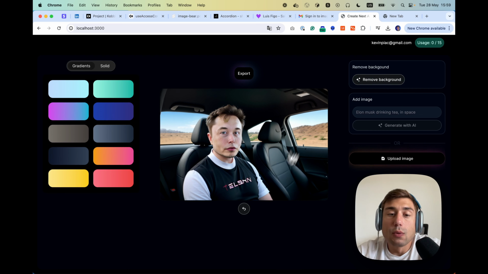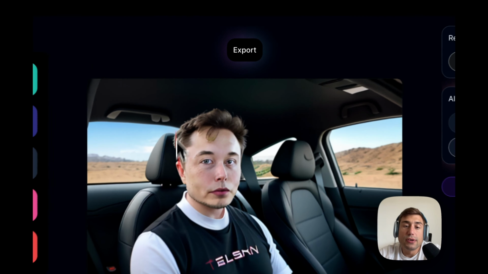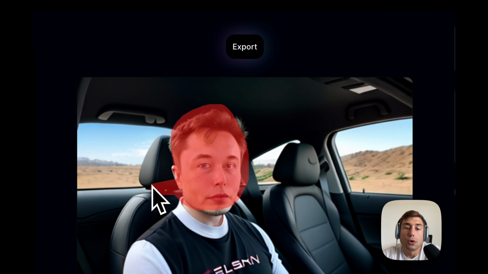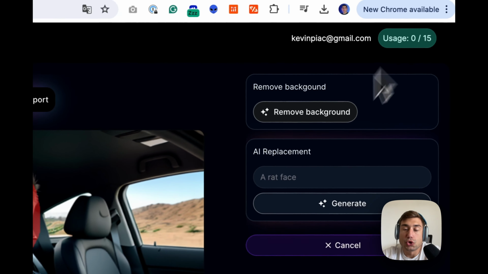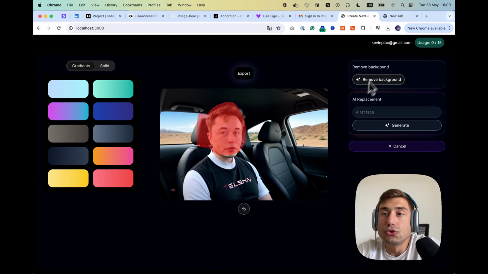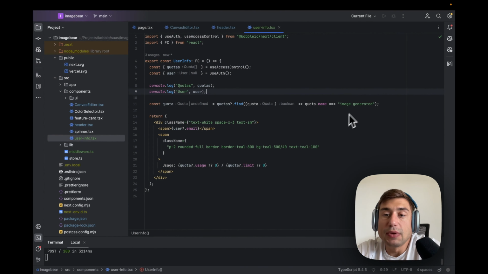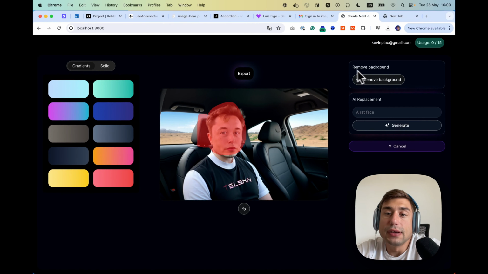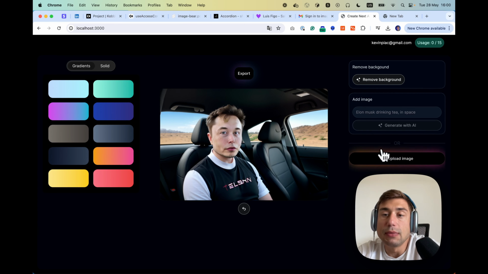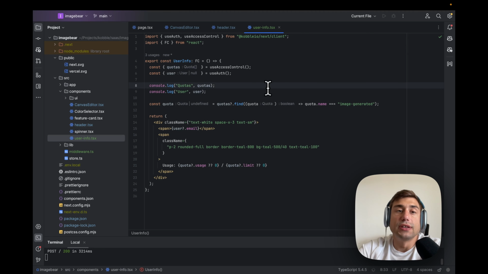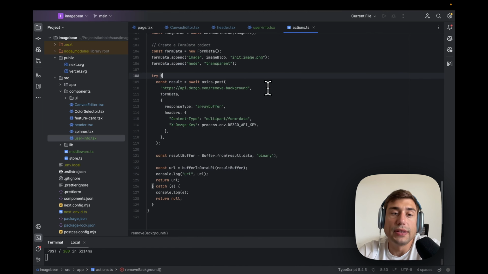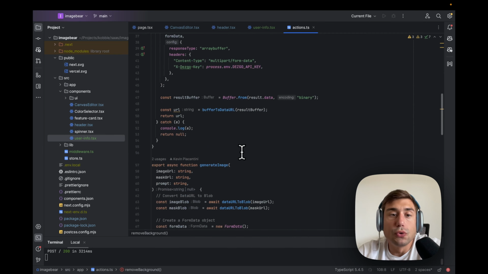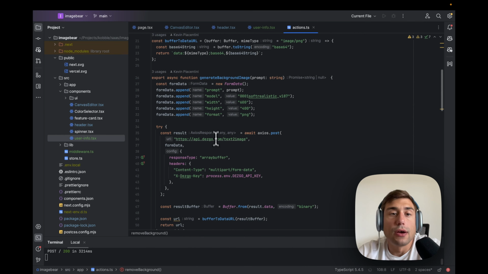So what I want is every time the user uses an AI feature like this one or the previous one, I want the usage to increment. So let's try to do it. I will keep the same quota name, image generated, which makes sense. What I have here is some next actions. Every time you click on remove background, AI replacement, or generate an image here, this triggers a different next action. So I have an actions file where my next actions are located.